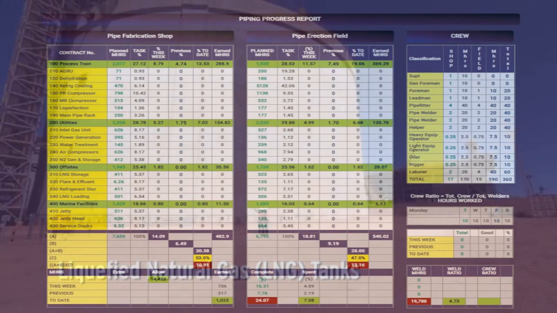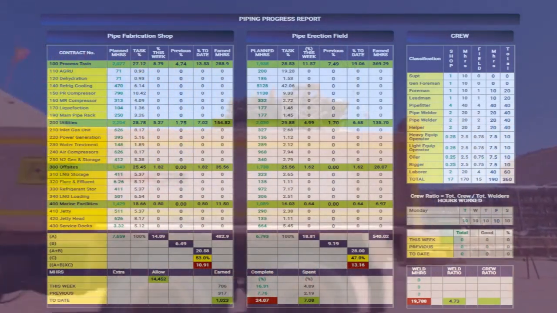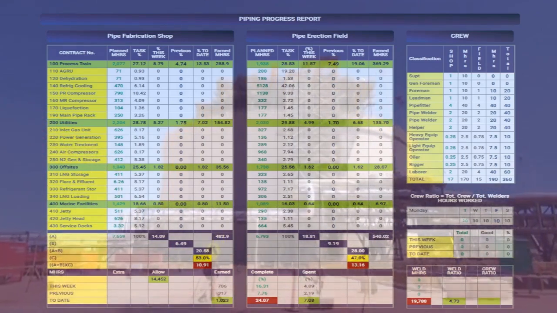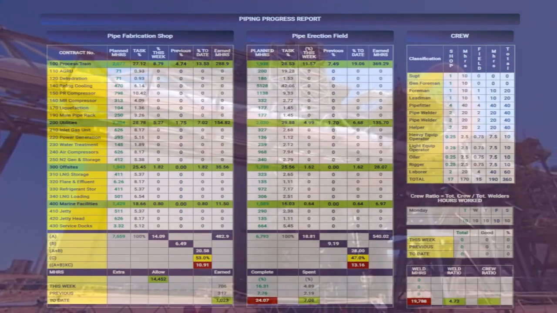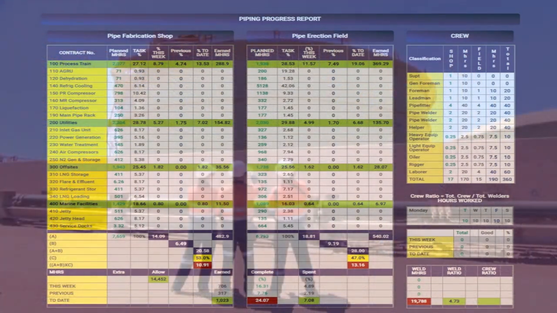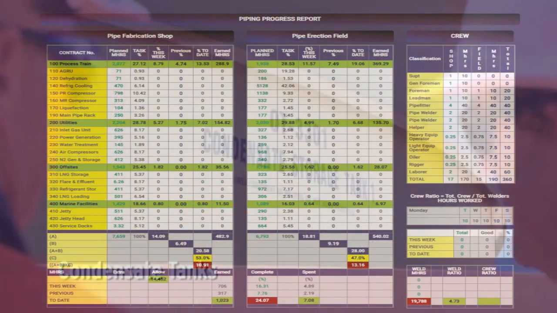First section, report input data. The report input data is grouped as 1. Pipe fabrication shop, from columns 1 to 6. 2. Pipe erection field, from columns 7 to 12.